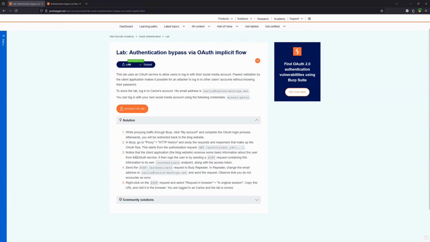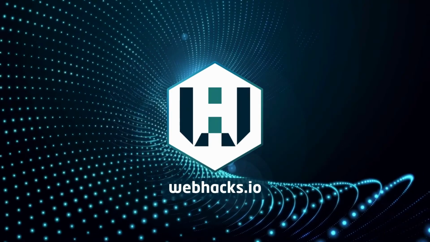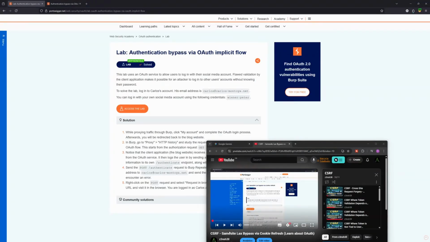What is up, guys? We're going to be taking a look at this lab, Authentication Bypass via OAuth Implicit Flow. It might be worth checking out a video from the CSRF playlist to get some context and some background regarding OAuth. Check out the lab's same site lax bypass via cookie refresh.